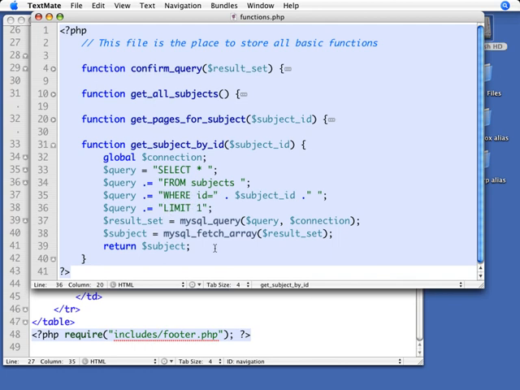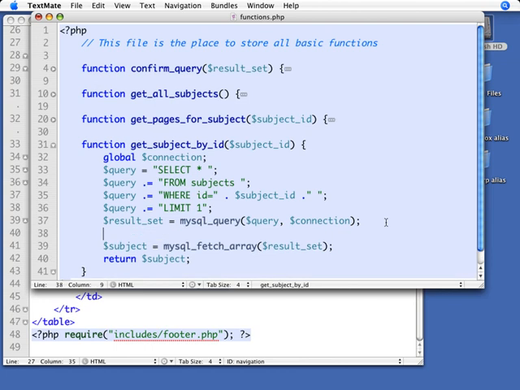Now I also notice here that I forgot to put in my confirm query function. So let's go ahead and drop that in. Confirm query. And we're going to test the result set to make sure that the query exists.